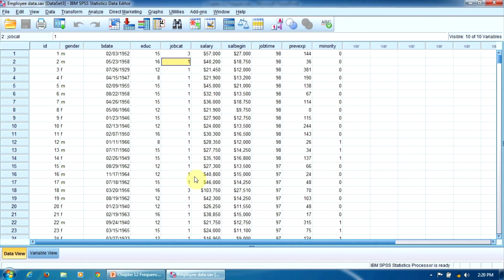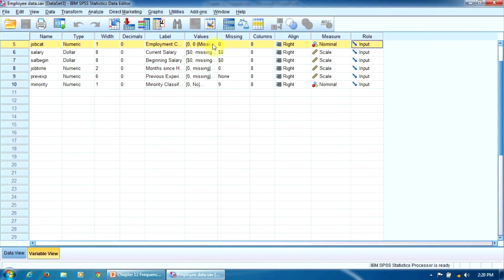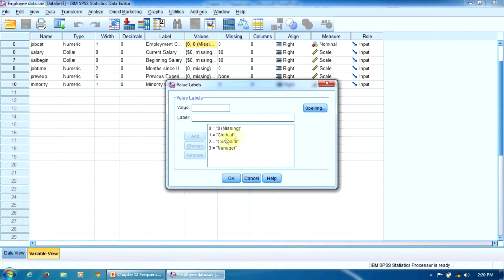Let's start our exercises with a categorical variable using the employee data file again. We are going to generate the frequency table for the employment category variable, which is a nominal one. This variable, JobCat, has categories 1 clerical, 2 custodial, and 3 managers.